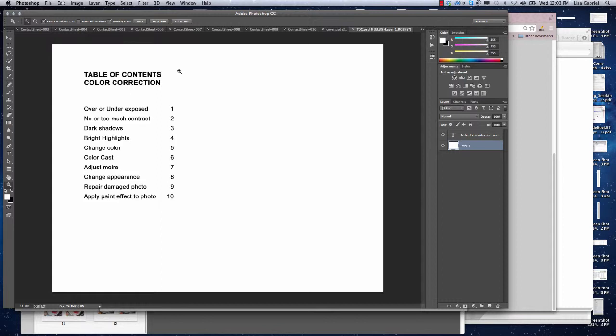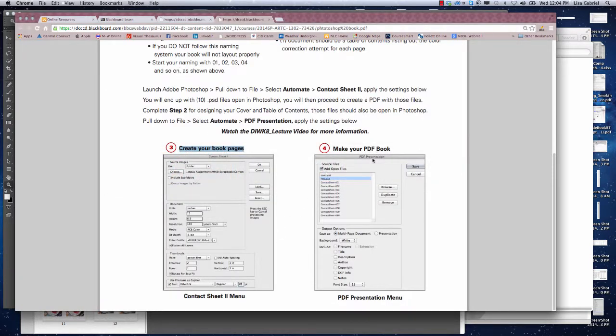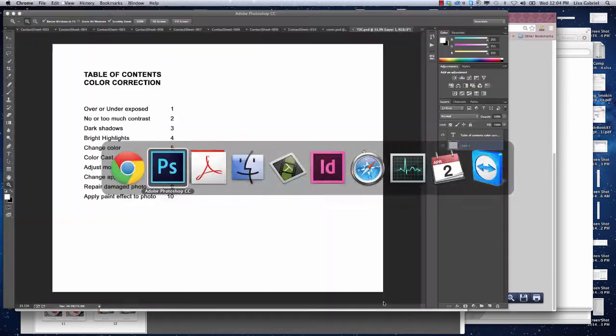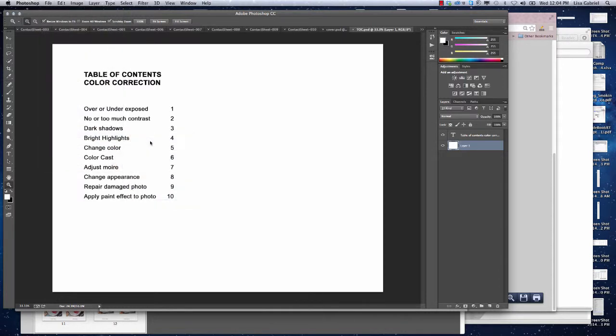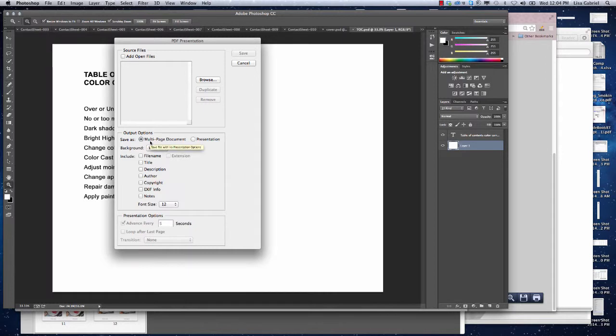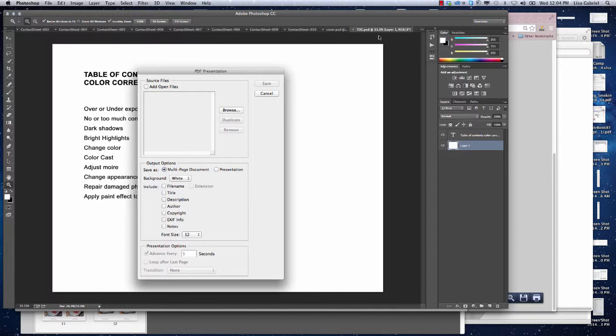Now we're going to use the next feature in your handout, which is make your PDF book. Okay, so you're going to make your presentation. So up here under File, go down to Automate again and pull down this time to PDF Presentation. And the nice thing about this is because you have all these files open, you don't actually have to link to where they are on the computer. All you have to do is click the Add Open Files here. And notice that all of those open PSD documents pop up in here.